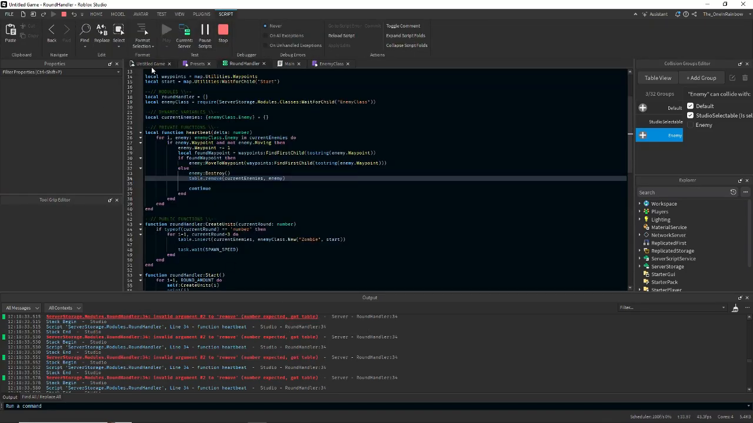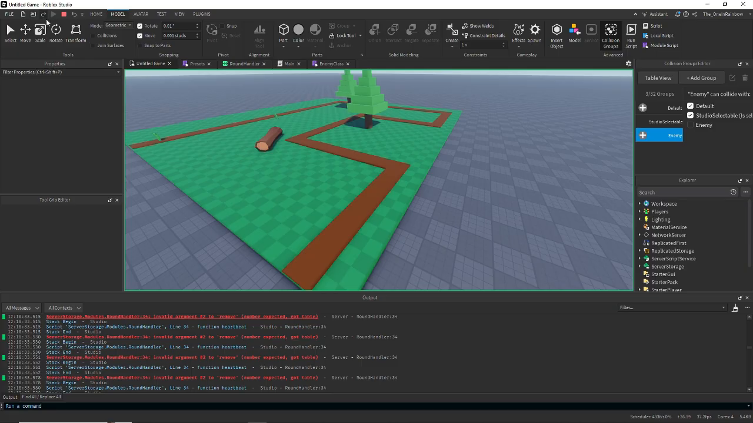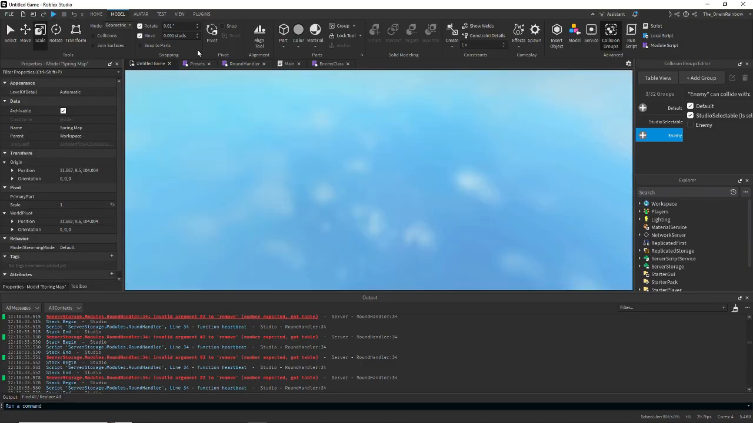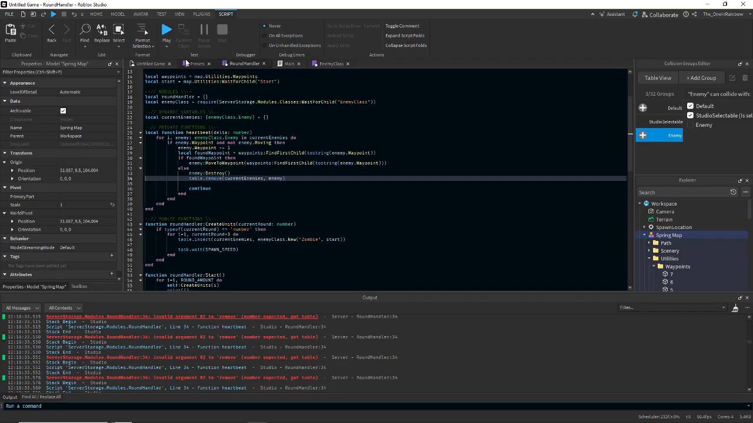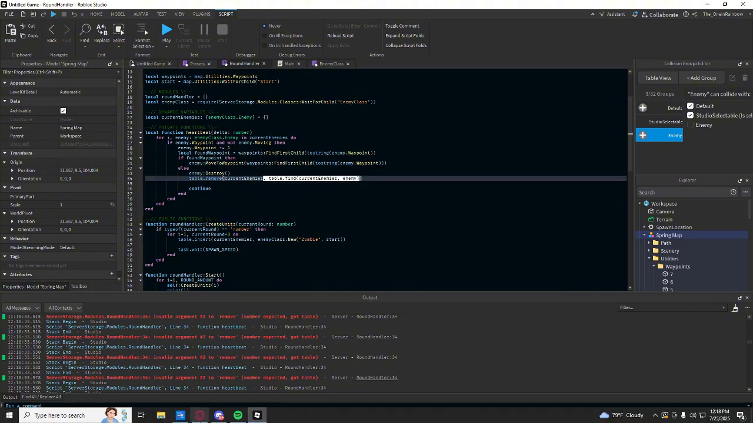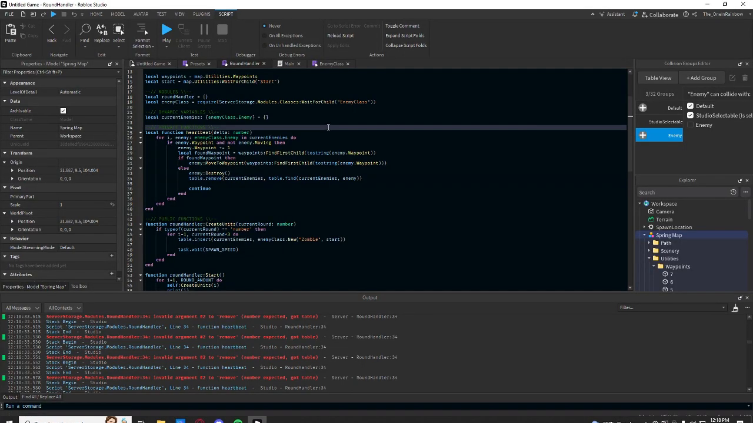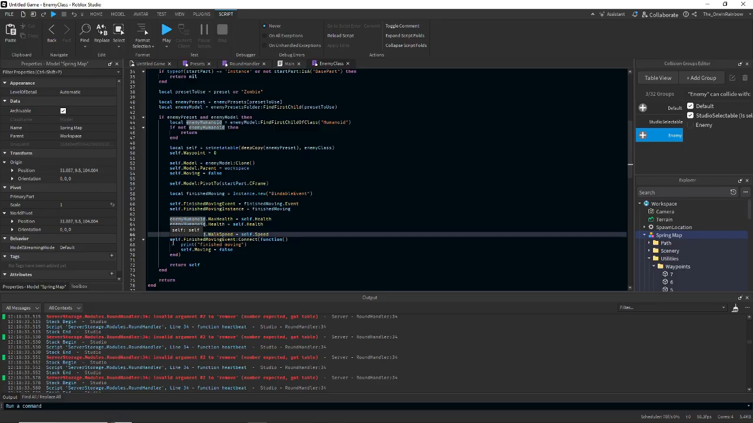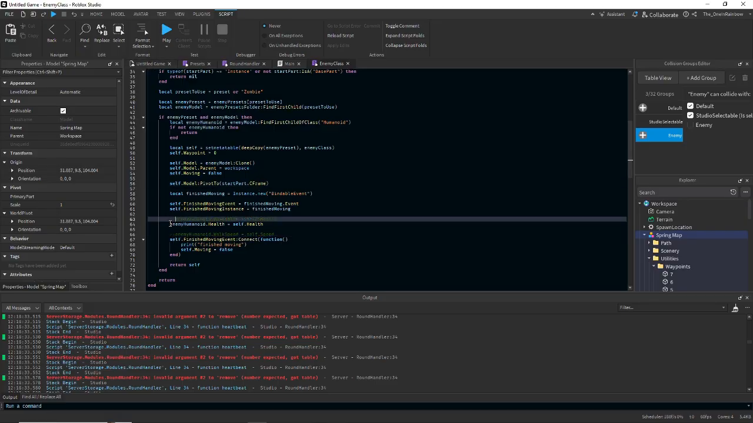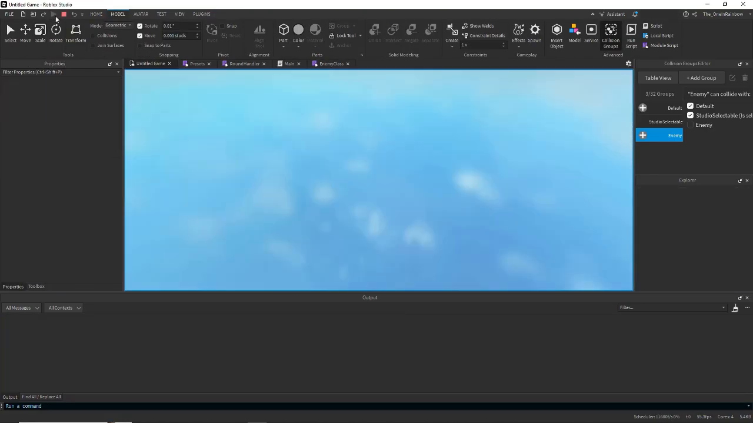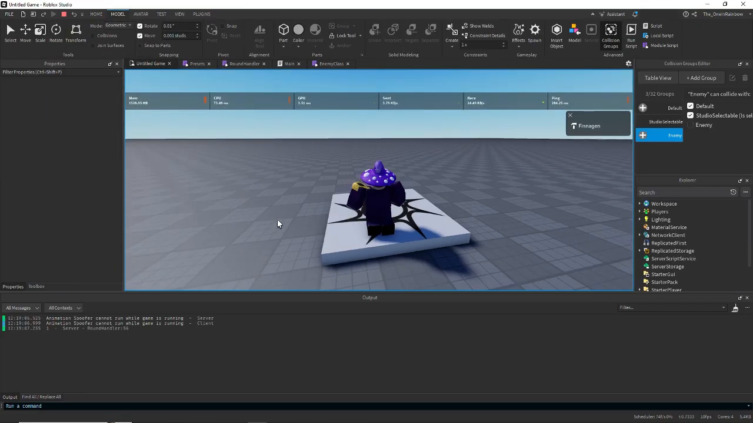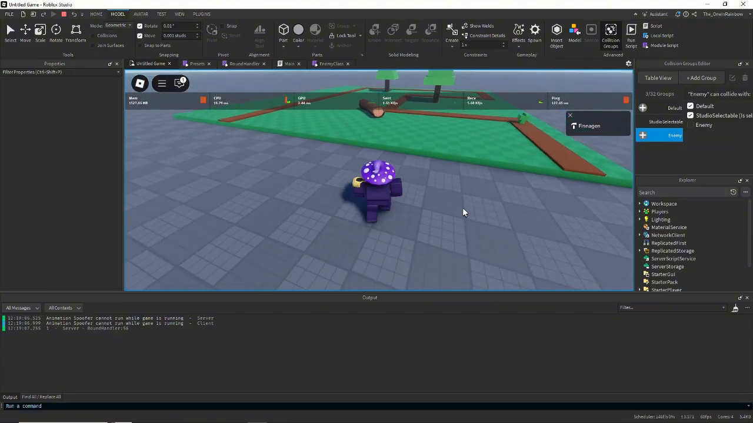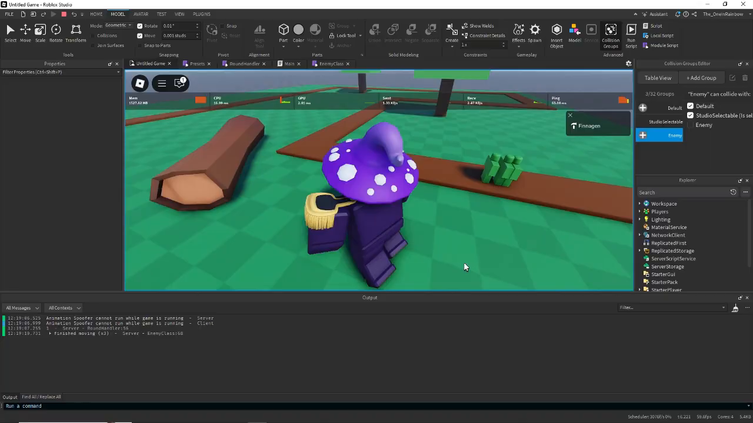Ah. So you have to add table.find, not just the enemy. I'm not sure why that speed thing is happening. Guessing it has to do with this. We'll just comment it out for now. Yeah, there we go. So now all of them are walking together.